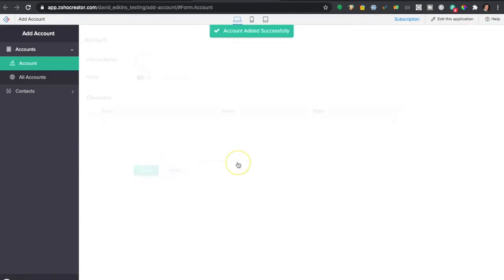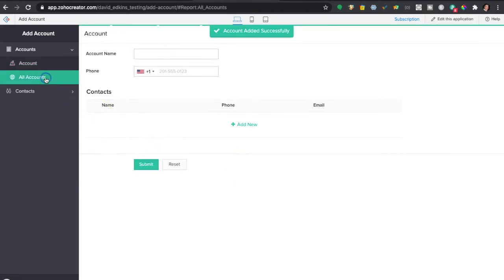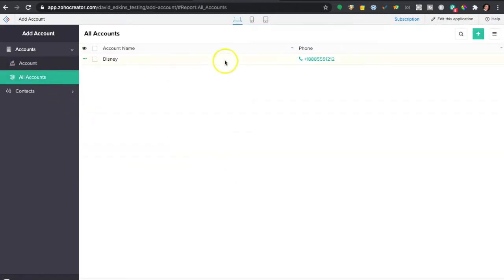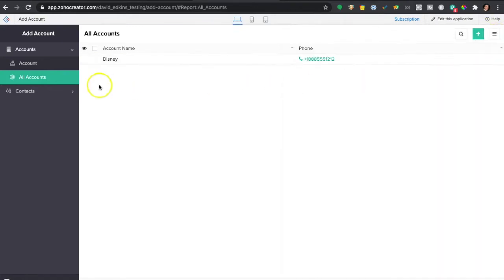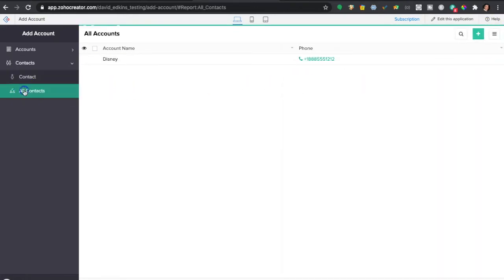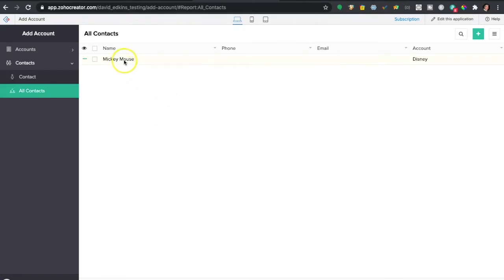But if I click submit, and we go to all accounts, you can see here's Disney. If I click on that, you're going to see those details. We haven't put the subform in that view yet, but if I go to contacts, all contacts, you're going to see Mickey Mouse here, and it's associated with Disney. If we hadn't done that blue area in the previous step, if you want to go back a little bit, it wouldn't be connected with Disney here.